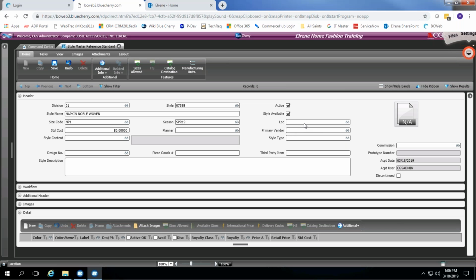Moving on from location into standard cost. So here is a standard cost field, and that field, you could key it in directly into the Blue Cherry Style Master screen.